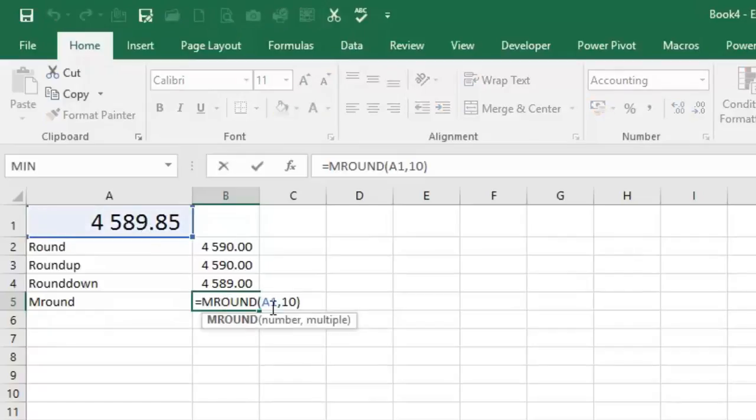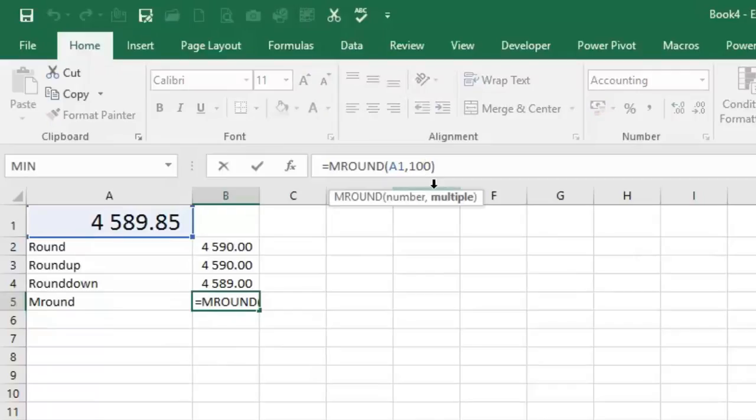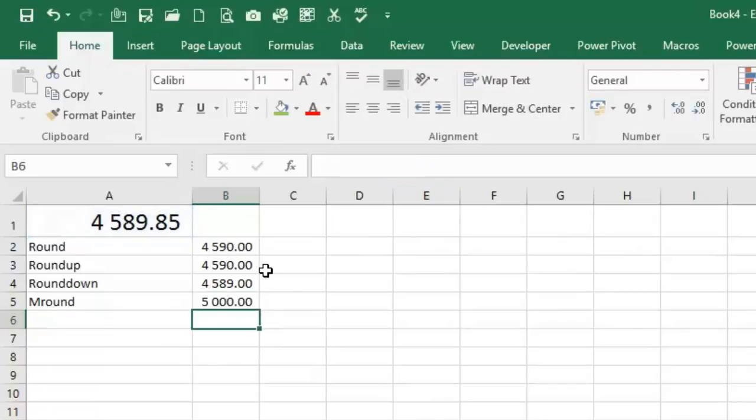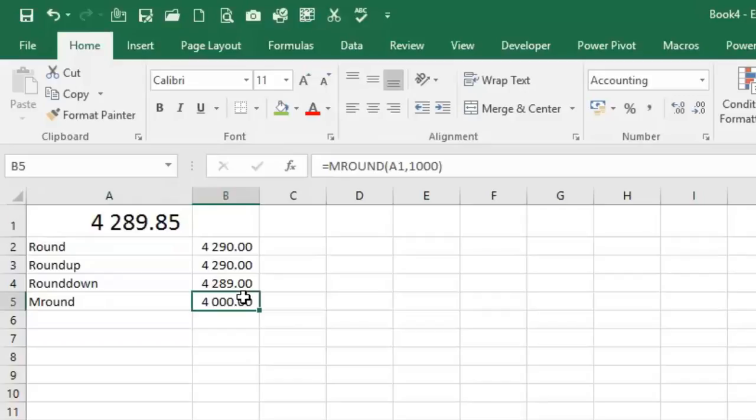Let's double click to edit, and instead of 10, make it 100. I can see it's 589, so it should round to 600 in this case. So it's rounding to the nearest 100. And if I were to say 1,000, you'll see that it will round to 5,000. If this was only 289 as opposed to 589, it will round it down to the nearest 1,000 because this doesn't go over 500 over here.